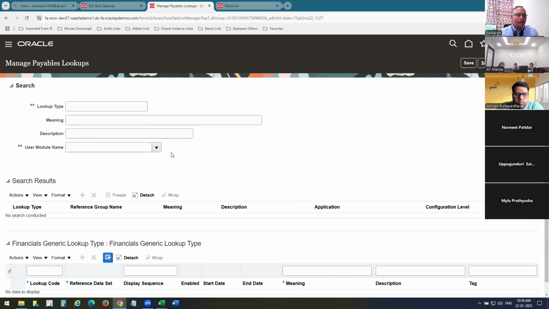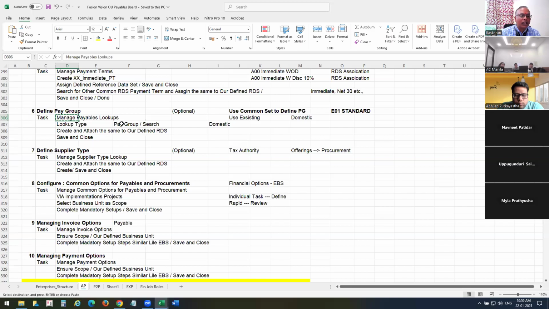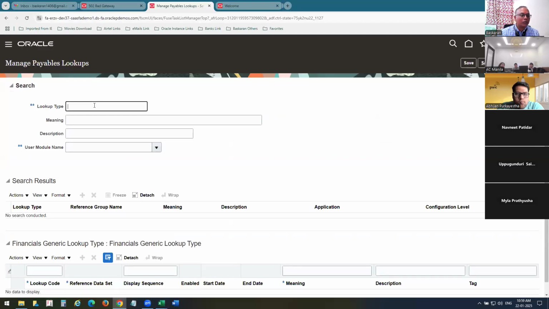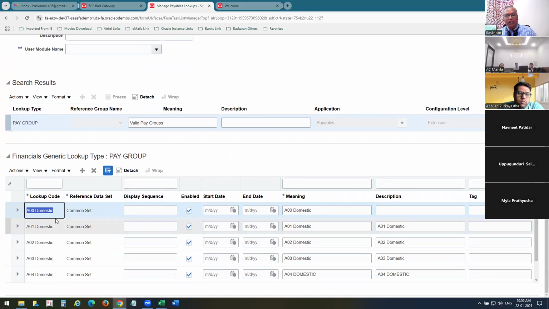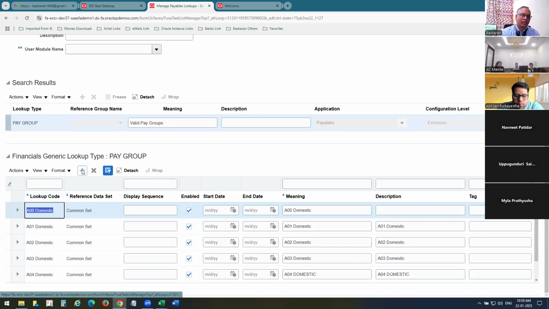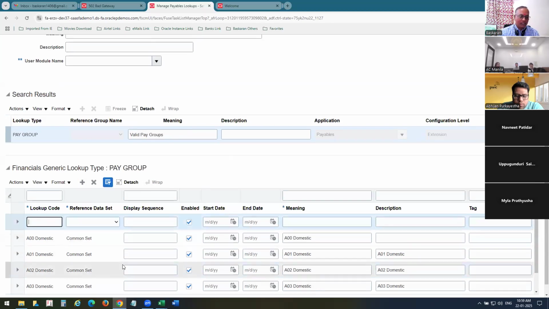So now I can click on payable lookups. In that payable lookups, I'm going to search for pay group. In that, can you see that? We have to create. Everybody please make a note of it. Your number domestic, you have to create. Please make a note of it. Your number domestic, associate common set. Why? Because other than your payable payment term, in many places where the RDS is mandatory, you should use common set. If I use mine, what will happen? That is our next question.